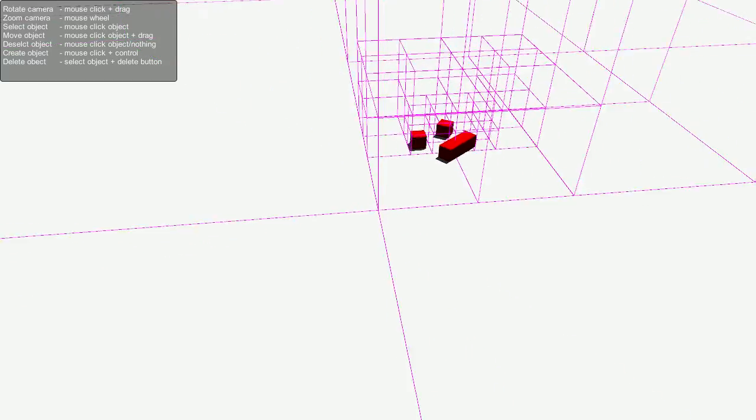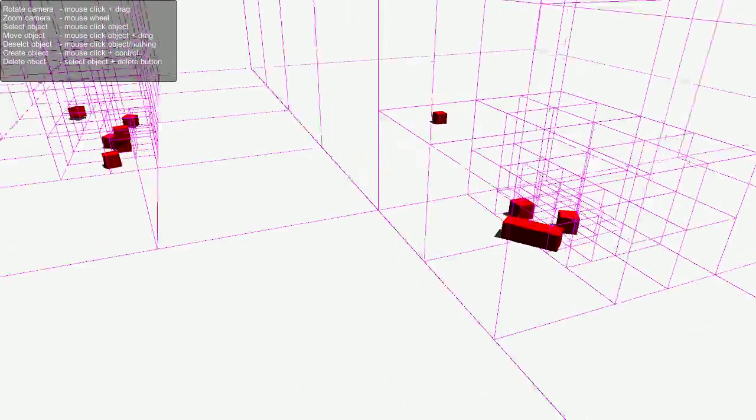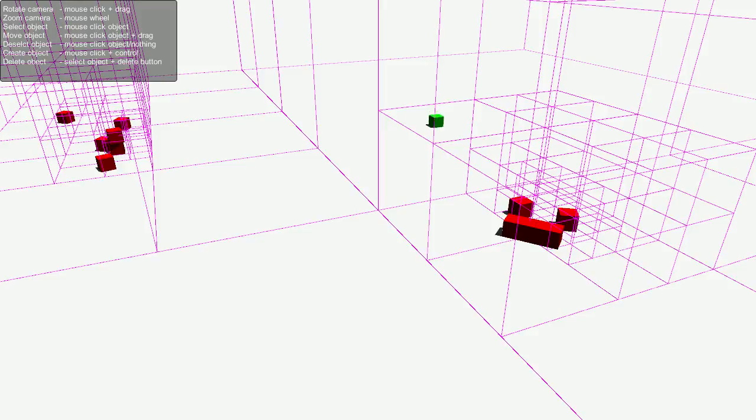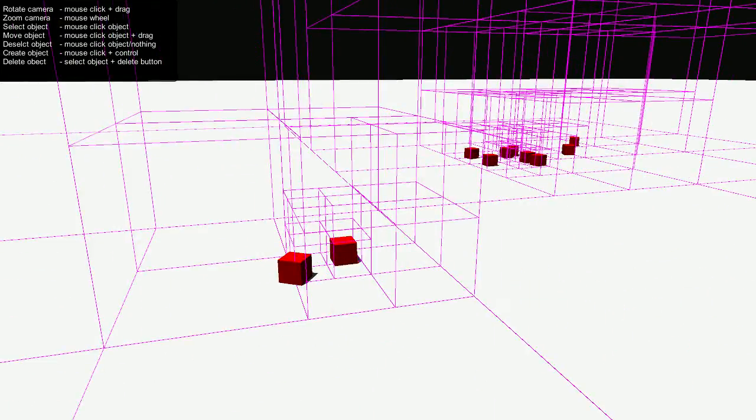You can see the purple lines are the subdivisions of where all the nodes are being built, so if I build a whole lot in one place it'll get a bit more complex over there. If you have one out by itself, it's just floating around. Basically you can add objects by holding control and clicking, or you can delete them by just pressing delete when they're selected. And that's pretty much it.